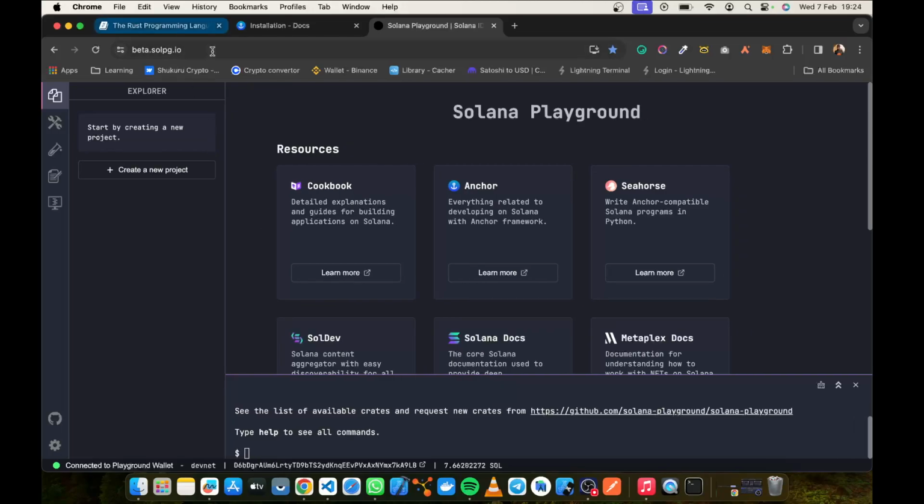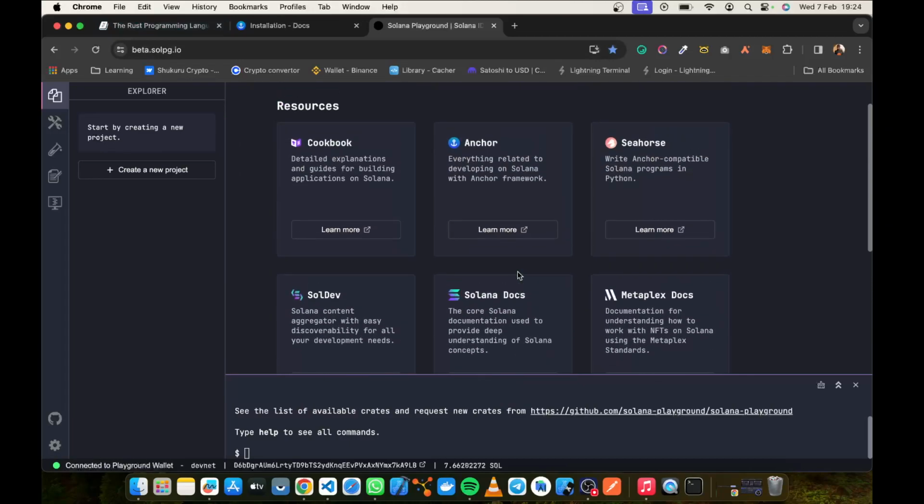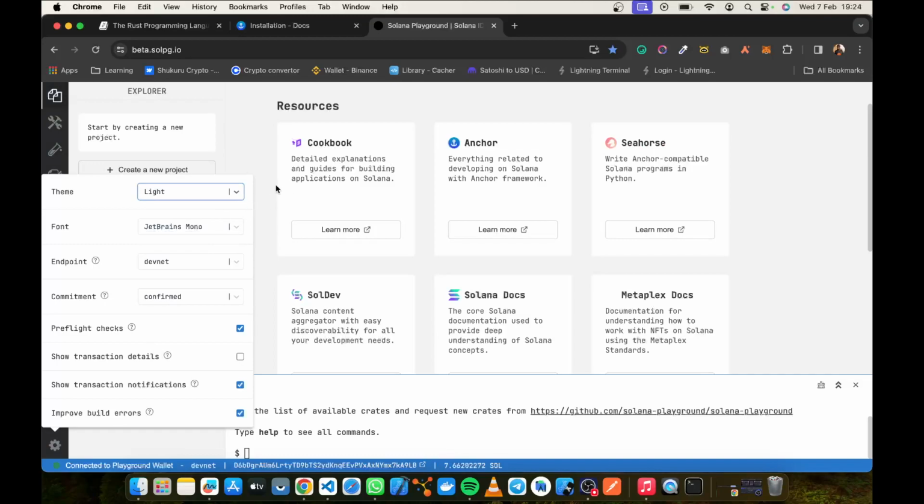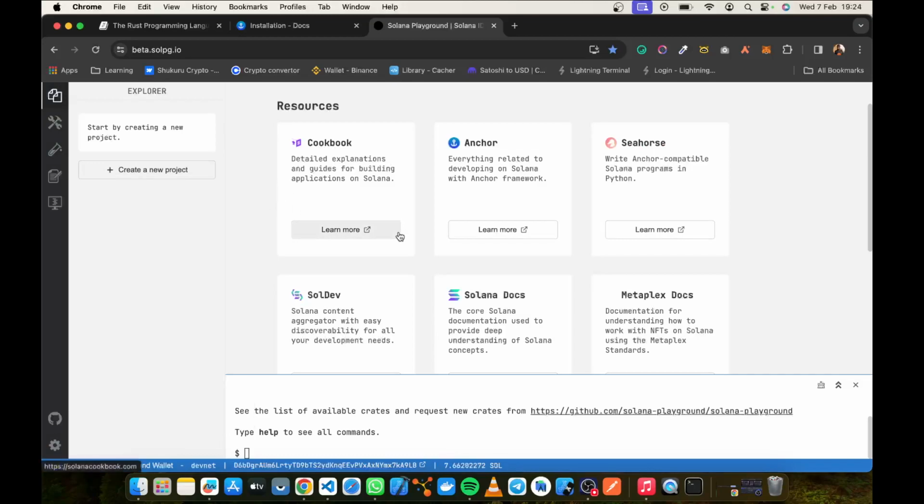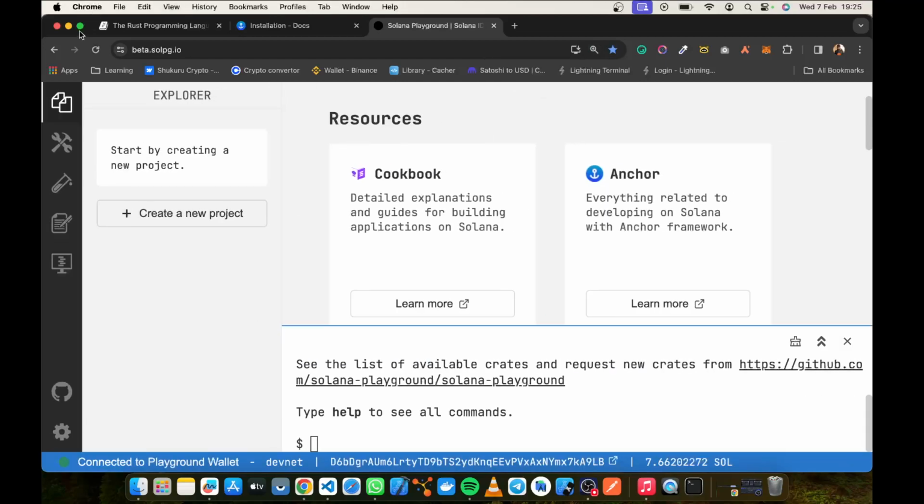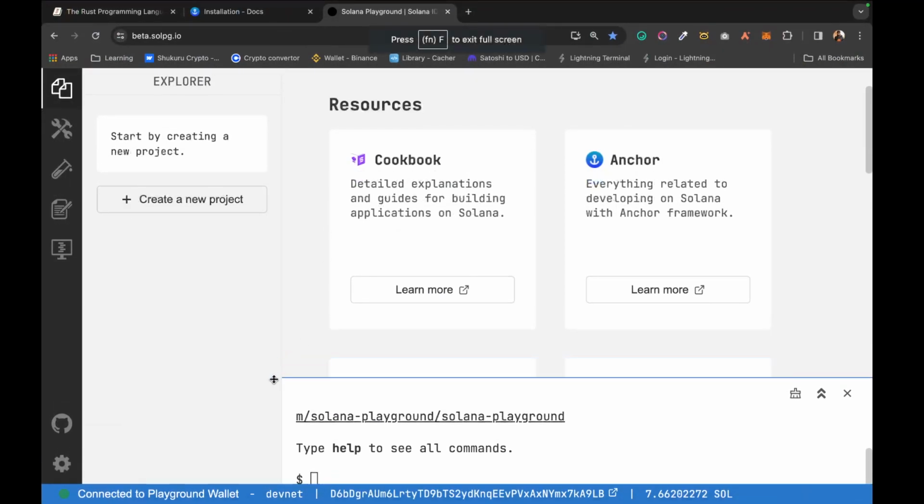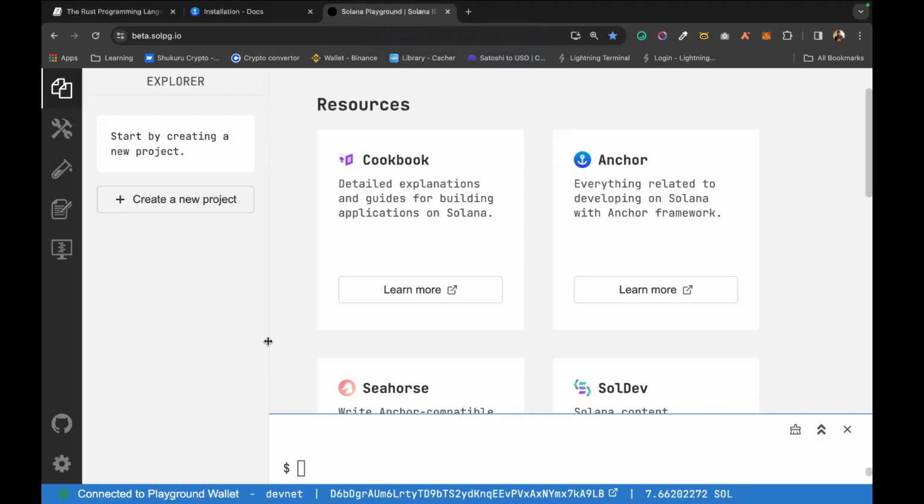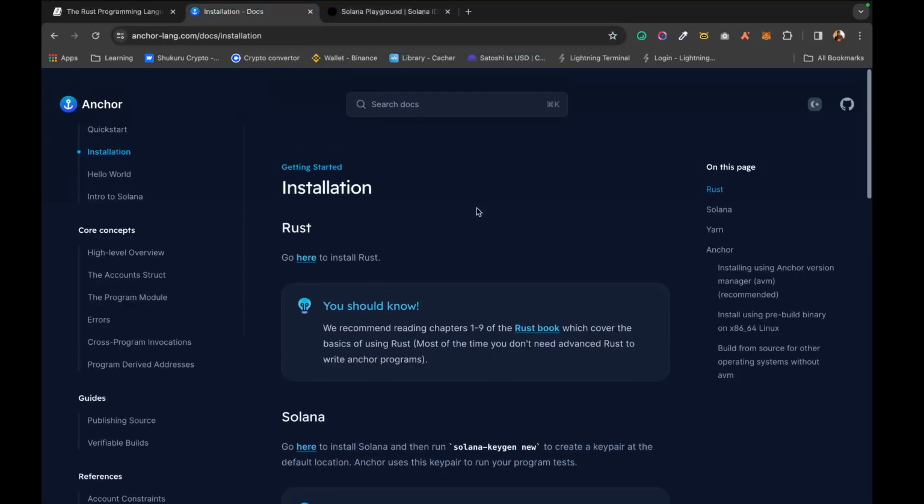So when you go to beta.solpg.io, you can find this IDE, where you can write your Solana code, and this is where we are going to do our code and development for the most part. I'll try to increase the font size here, and maybe make this full screen. And yes, let me go back to this.